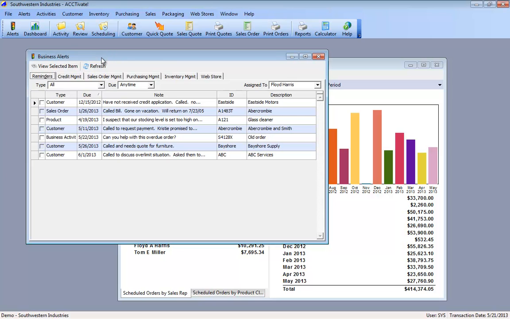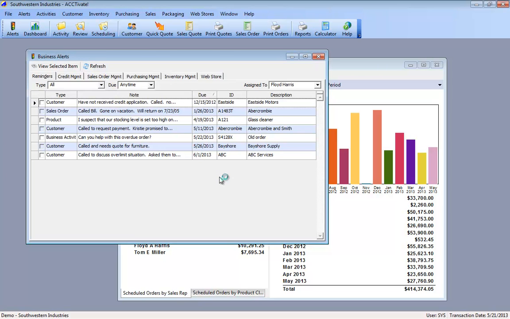So we're still looking at the business alerts, one of our default windows that comes up. Just to illustrate the sorting that we talked about earlier, you can just simply click the column header to sort that. You can also move columns, so if you want to move the due date to be over by their name, that's fine. And those changes will persist per user. So if I change this, that won't affect other users, just like the other options.